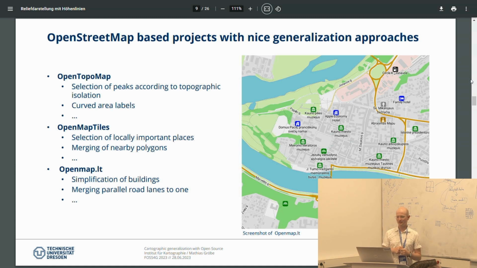We have a nice algorithm implemented for curved labels. You can also look at the map tiles. We have another approach copied from Mapbox, the label grid, where you take the most important places in a grid cell and say, okay, here are the most important places. It can be maybe a city, or it can even be a small town in a rural area.